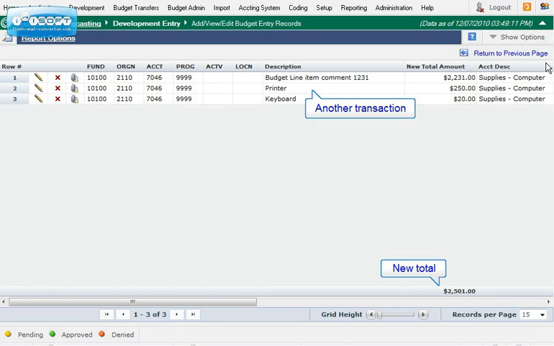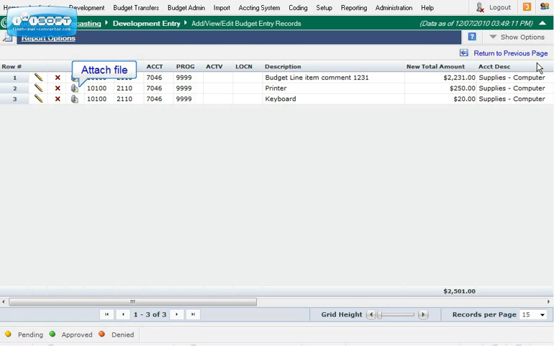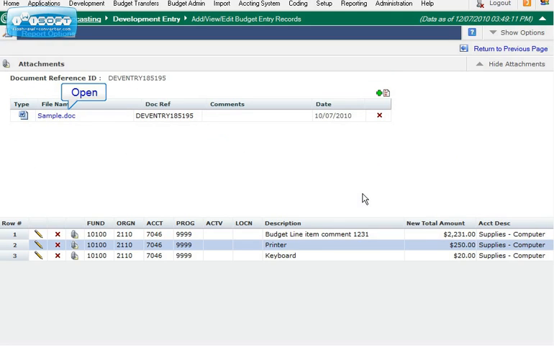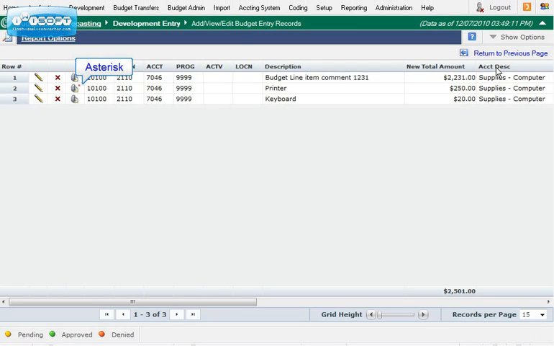You can also see this data in Fast Finance, but I want to show you one more thing on this page, which is the ability to attach a file to this transaction. Click Browse to find the file on your computer, and then click Upload File to attach it to the transaction. You can click the file name if you want to open it, or delete it if you no longer need it. Click Hide Attachments to close this section. The asterisk shows you that a file is attached to this transaction.